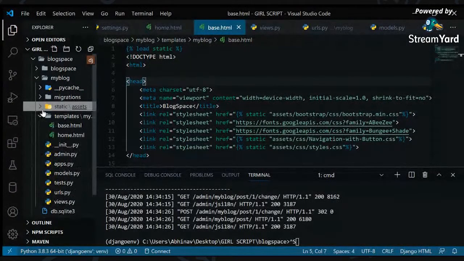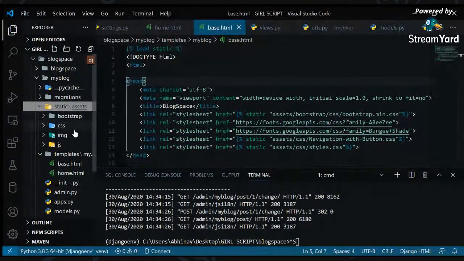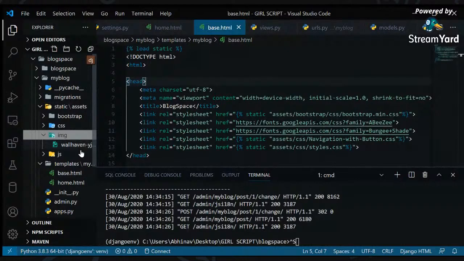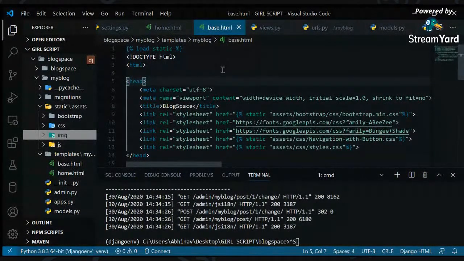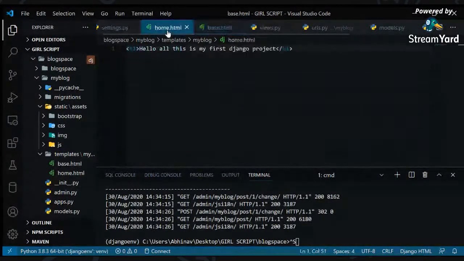As you can see, I've just copied the assets of all the Bootstrap things I used over here, and there were certain images that I used that will be over here. And if you don't know what this looks like, since this is the base HTML, I'll try to incorporate this into my home HTML, that is the extending part of it.